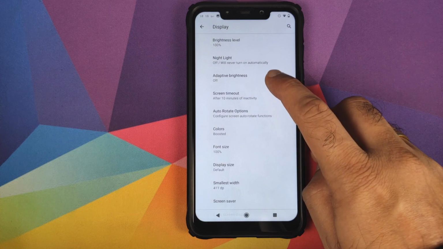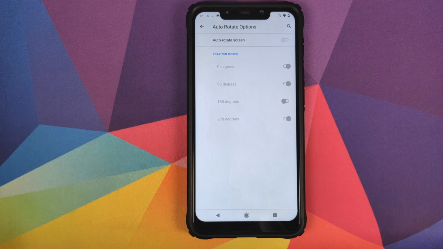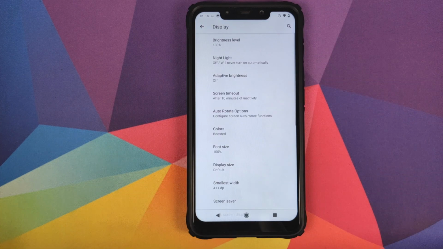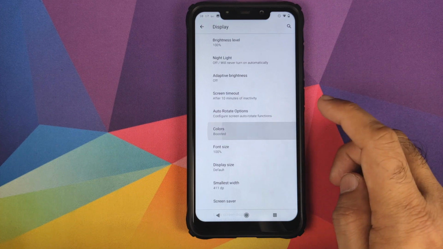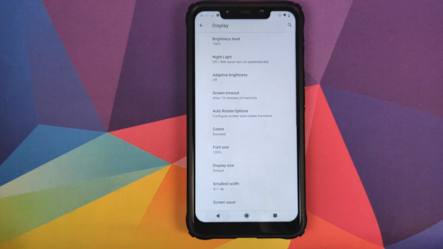Next up we have adaptive brightness, screen timeout, auto rotate options, so you can configure as to what all angles you want your display to rotate when you rotate your device. So you can choose between all the four angles, which is 0, 90, 180 and 270. Then we have colors. So in colors you can choose between natural, boosted and adaptive, whichever one you like.